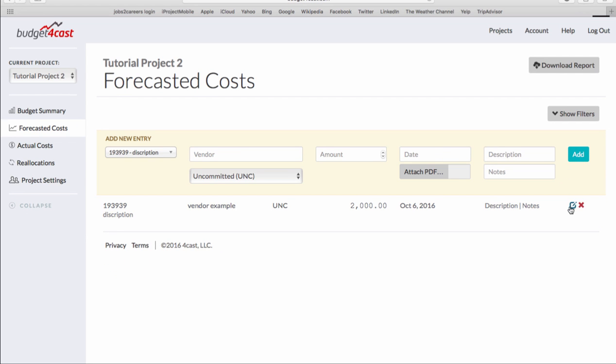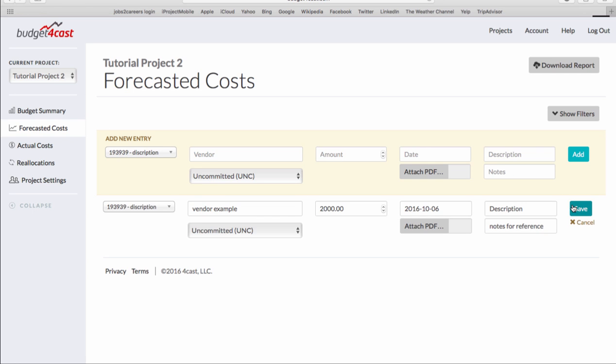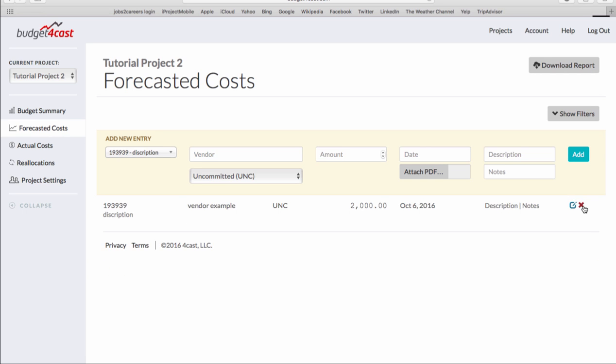If you need to edit your line item in the future, you can do so here. And if you want to delete the line, you can do so here as well.